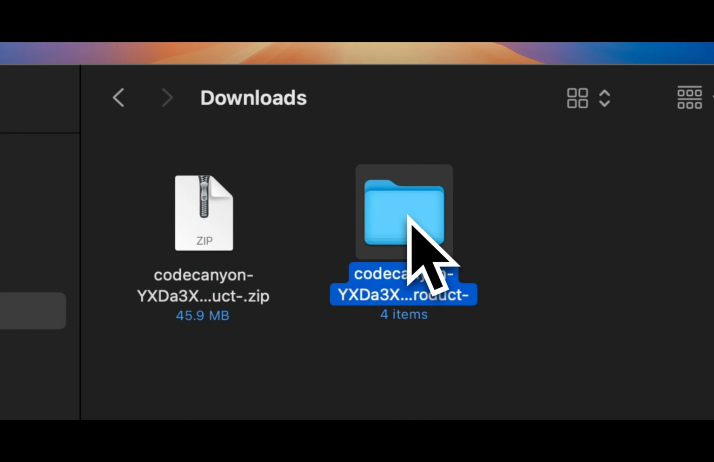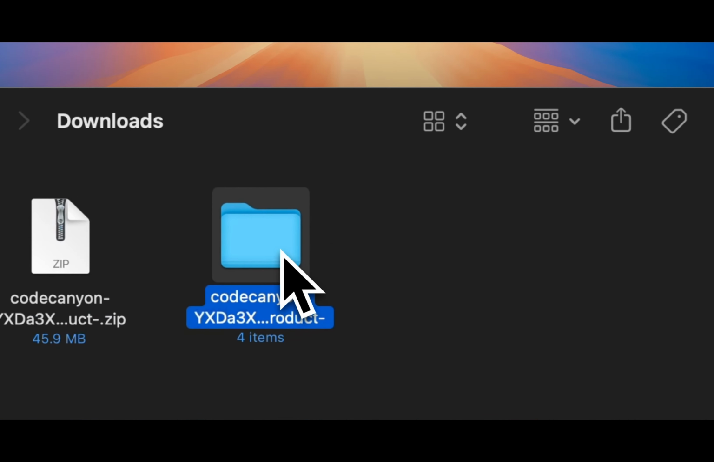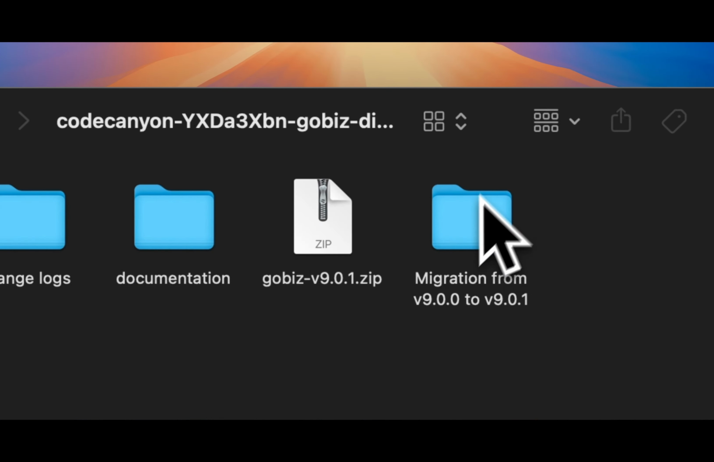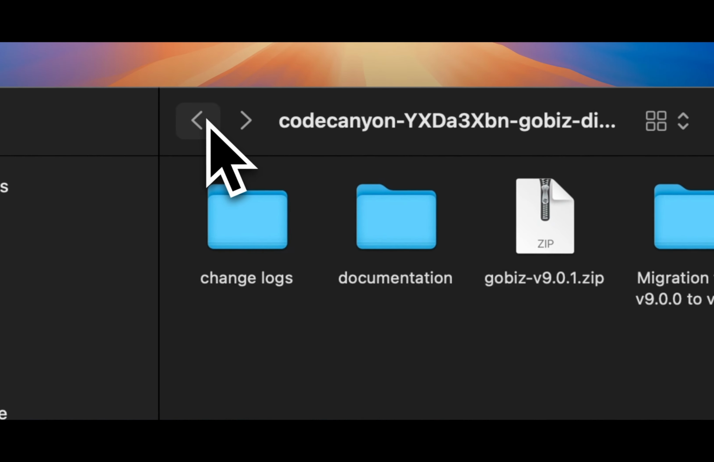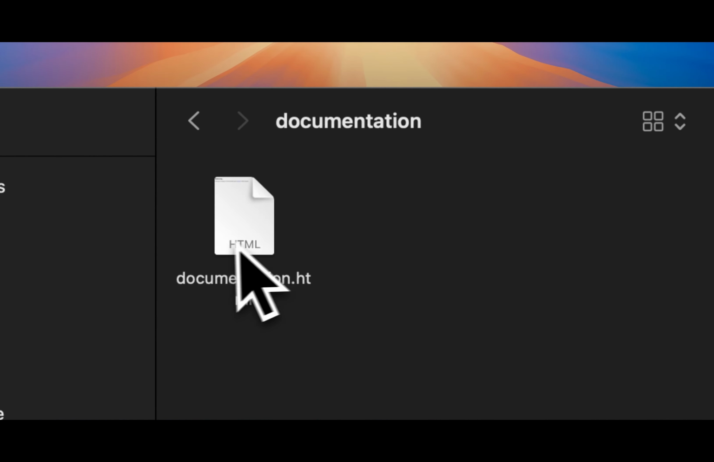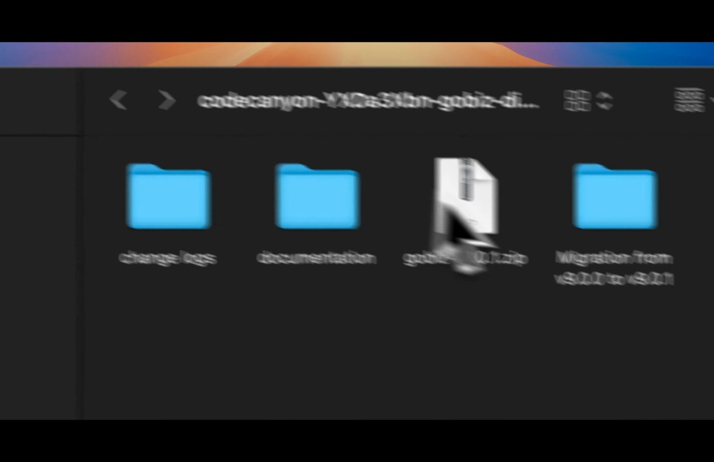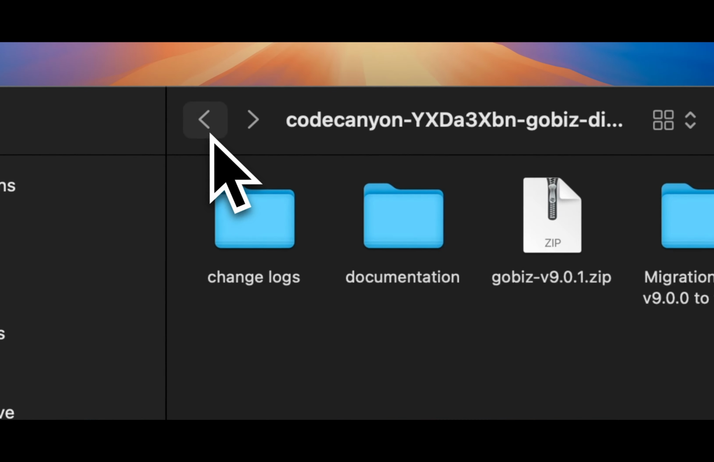Inside, you'll see 3 folders and another zip file. The first folder contains the changelog.html file. The second folder includes the documentation.html file. The third folder holds the migration file. And most importantly, you'll find the gobiz.zip file.